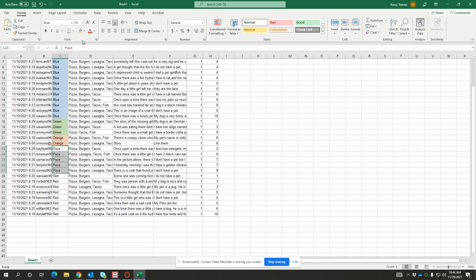Puce was kind of a purple color. Let's see if we can find something that looks puce-ish. I'm just going to pick that one. Nope. And then red. Whoops. Red. There we go.